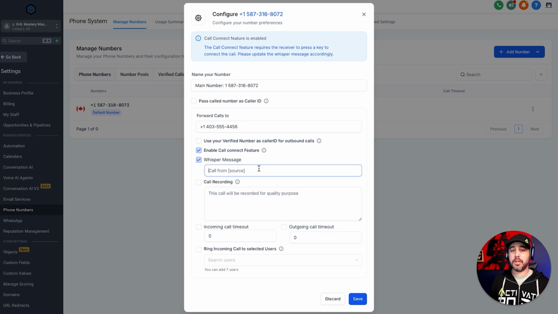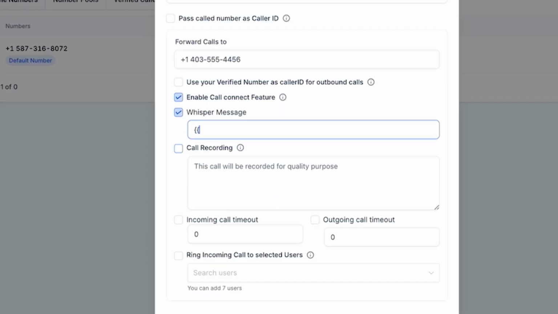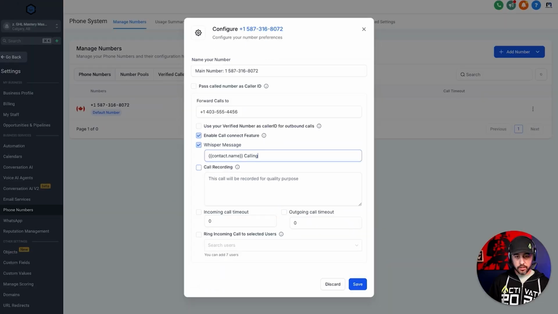You can use custom fields and custom values in this field. So you can have contact.name calling, right? What this is going to do is dynamically tell you whether or not this person has a name. If the person has a name, you can assume that it's a contact that already exists inside the system. If they don't have a name, you can assume that it's a new caller. And you can use any amount of custom fields in these slots.